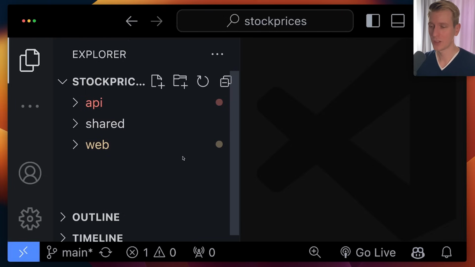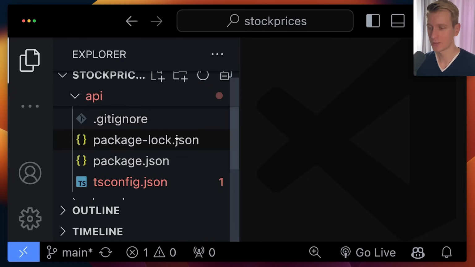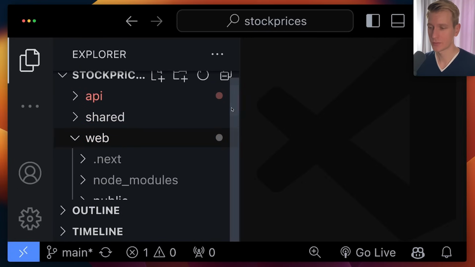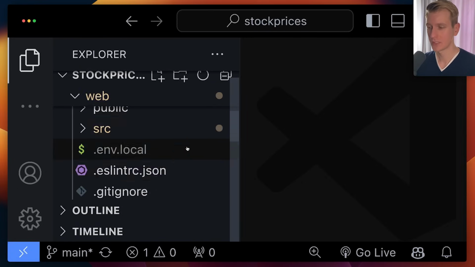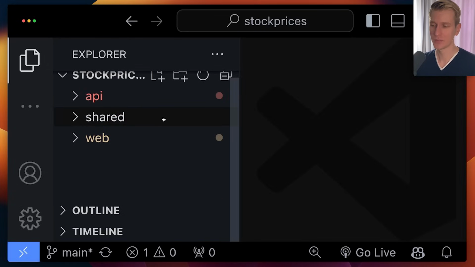Now, just to show you how you could set that up in a folder structure, right, so here I have an API folder where I put my Express API server. So all of the Express API server stuff goes in here. Then I have a web folder for my entire Next.js app. Right, so my entire Next.js app, just as you would normally use it, is all in here. And then you can also have a shared folder.